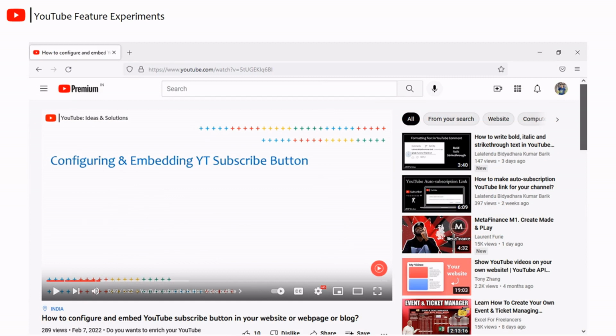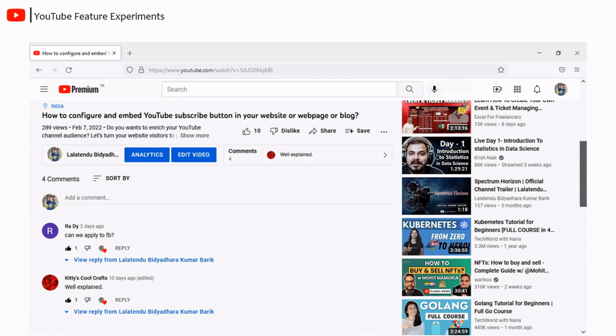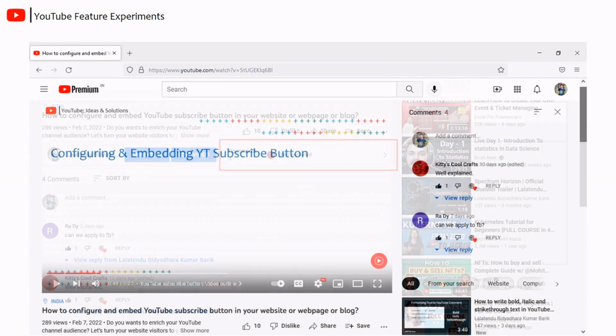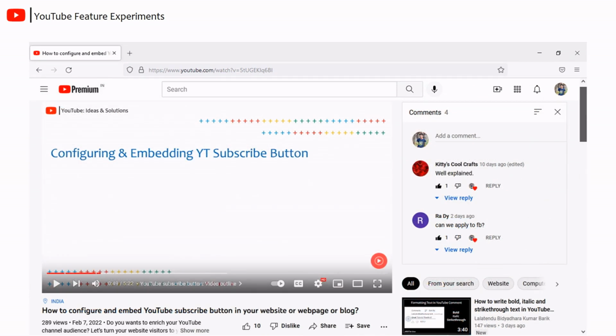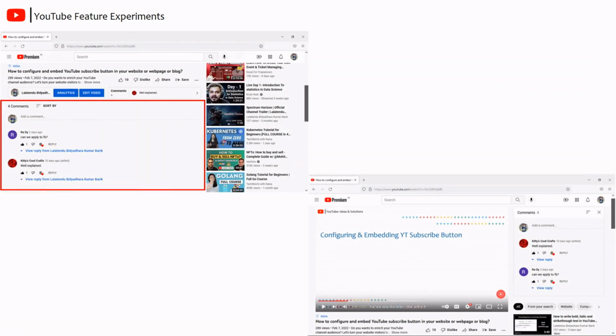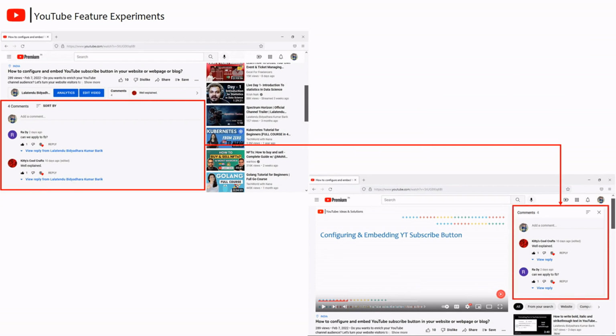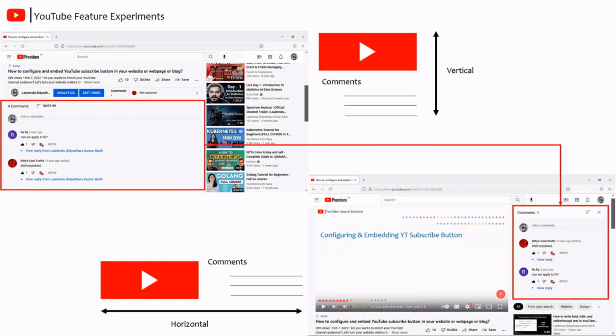Here, I browsed a video on how to configure and embed a YouTube subscribe button in your website, web page or blog. You can see it also. Now, scroll down below. You can see here a comment panel below the video. Click there. Upon clicking, you can see the comment section is transformed to the right side of the video. This feature transforms the vertical positioning of comments to horizontal positioning with respect to videos. This transformation enhances the viewer's video watching cum comments reading capabilities.